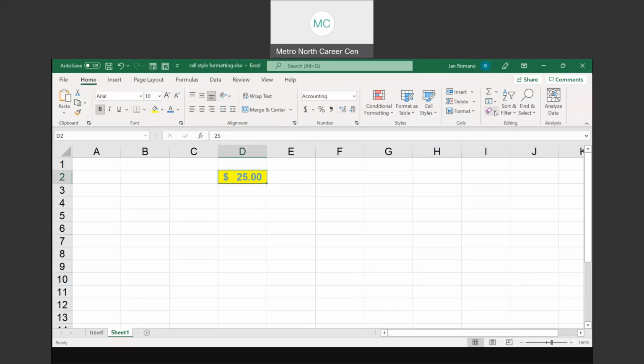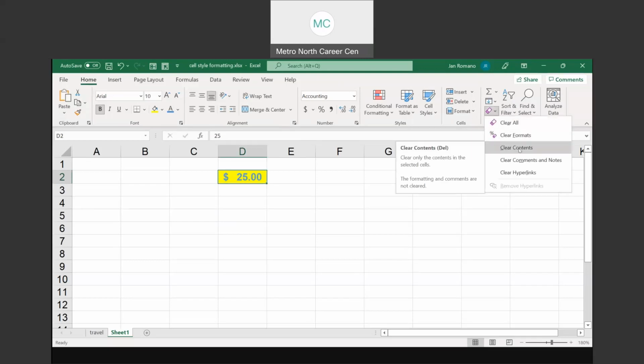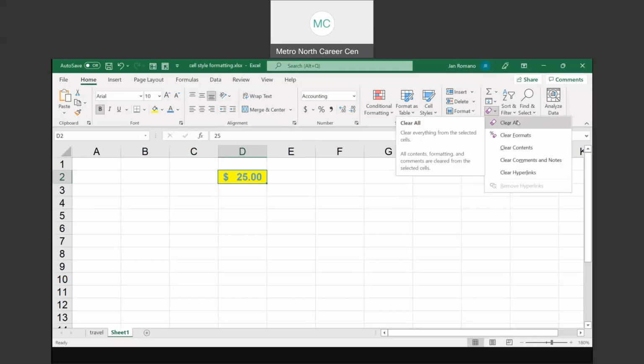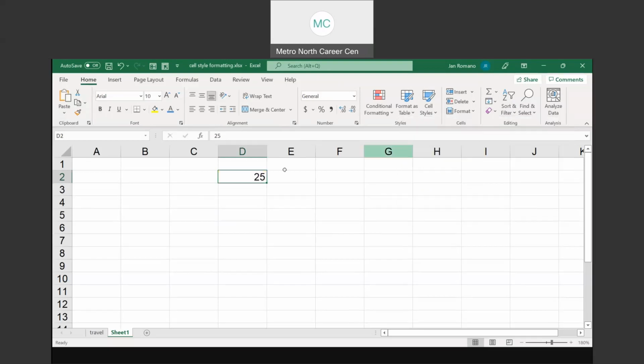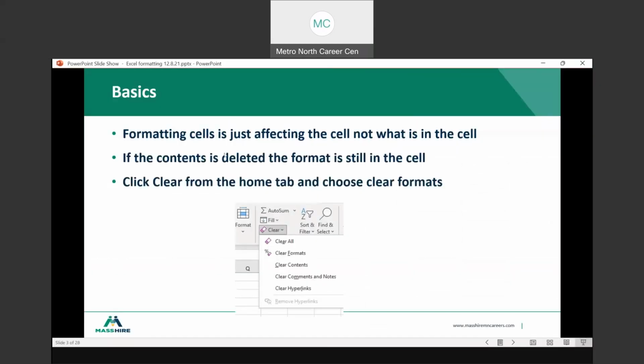If I click the down arrow, I get to decide: do I just want to clear the formats? Do I want to clear the contents? If I had any notes or comments or hyperlinks in there, I could clear all. If I just say clear formats, the number stays. So again, I wanted you to understand that formatting cells affects the cell or the group of cells that you're in, and the formatting stays in the cell. If you delete, it's only deleting the contents, and you'll be able to clear the formats. So check that out when you have a chance.